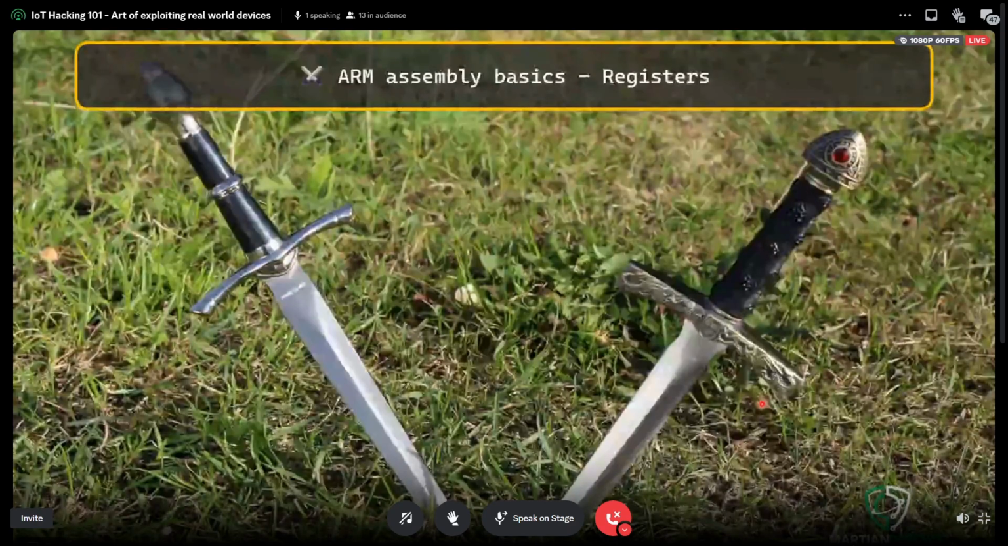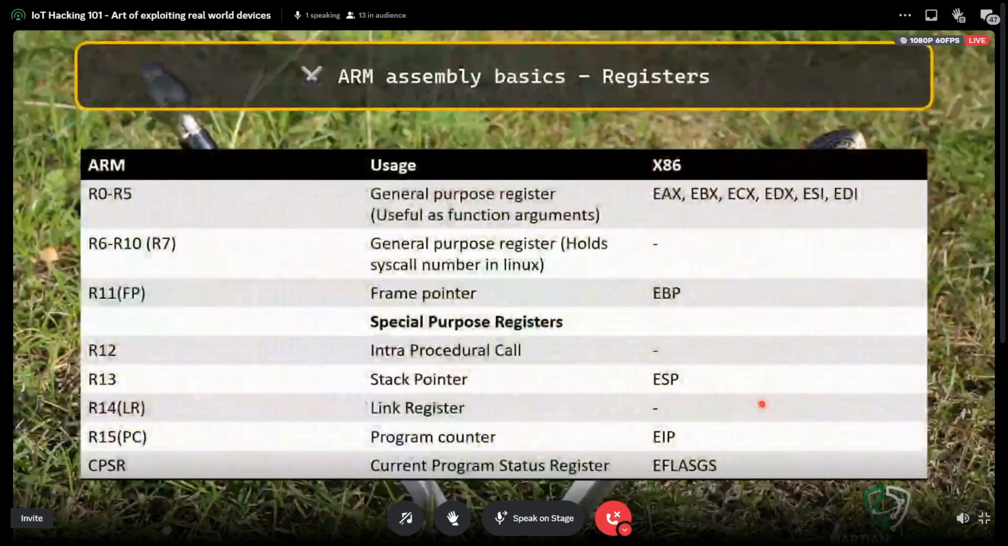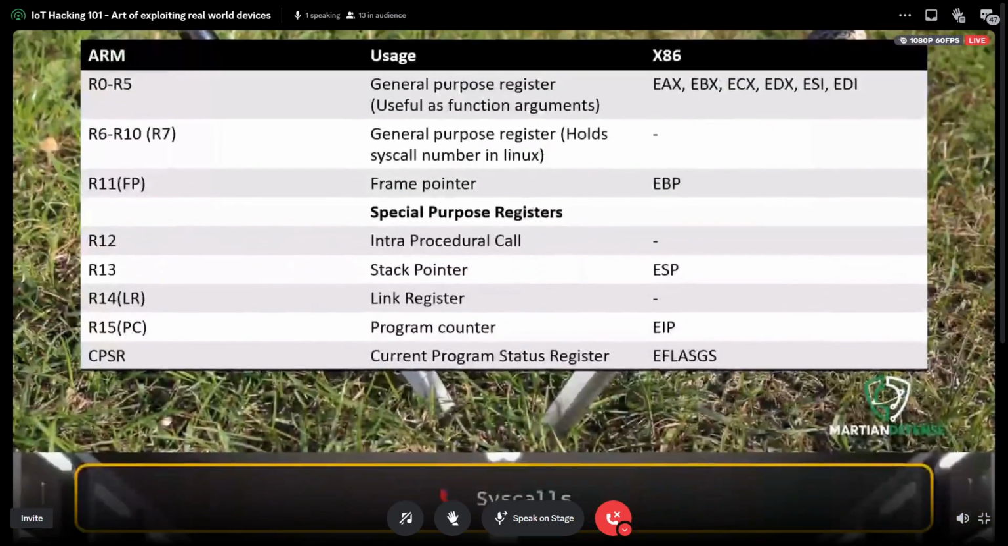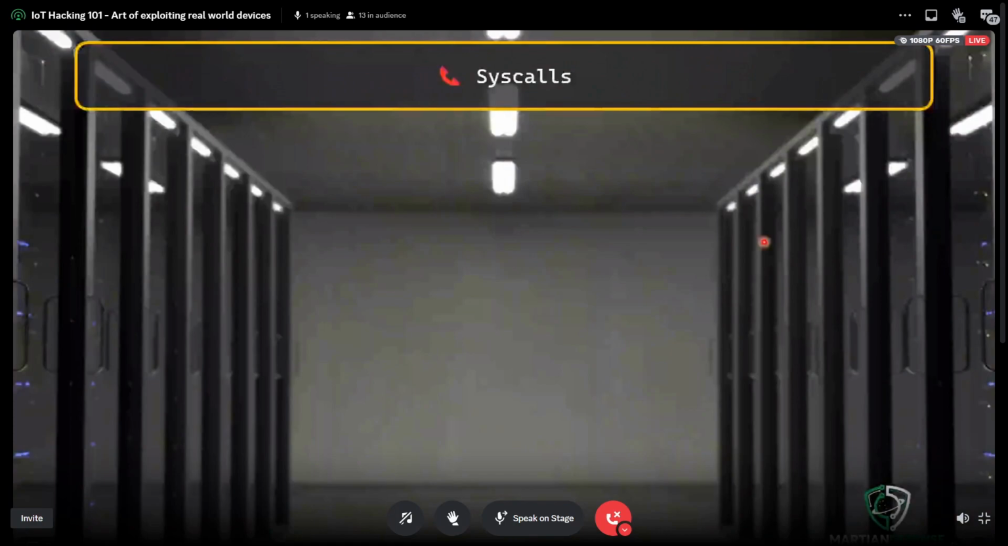Assembly basics. We are going to look at the major differences here, the differences between ARM and x86, what general purpose registers we use, and other things. The frame pointer is R11 and so on. And this is for ARM 32-bit, not for 64. This is everything you need to start developing your shellcodes and work with the exploit development process. Another thing, syscalls.